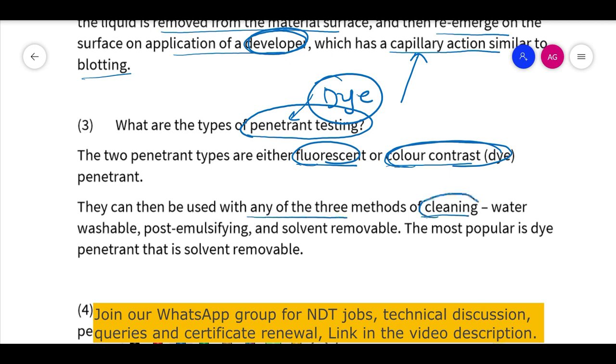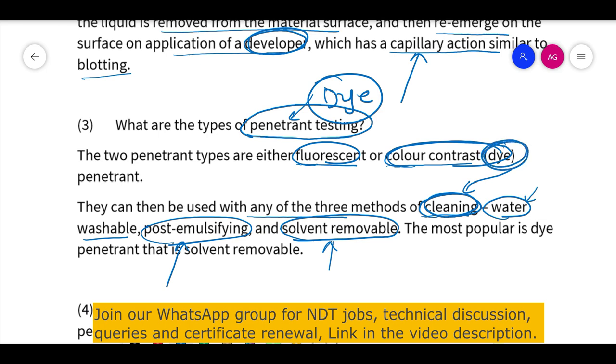If you are looking at it in terms of cleaning, then your PT will be done in three ways. One is water washable, second is post-emulsifying, and third is solvent removable. If you are asked in terms of cleaning, there will be three types of PT: water washable, post-emulsifying, and solvent removable. And if you ask about the dye, then PT is done in two types, color contrast and fluorescent.